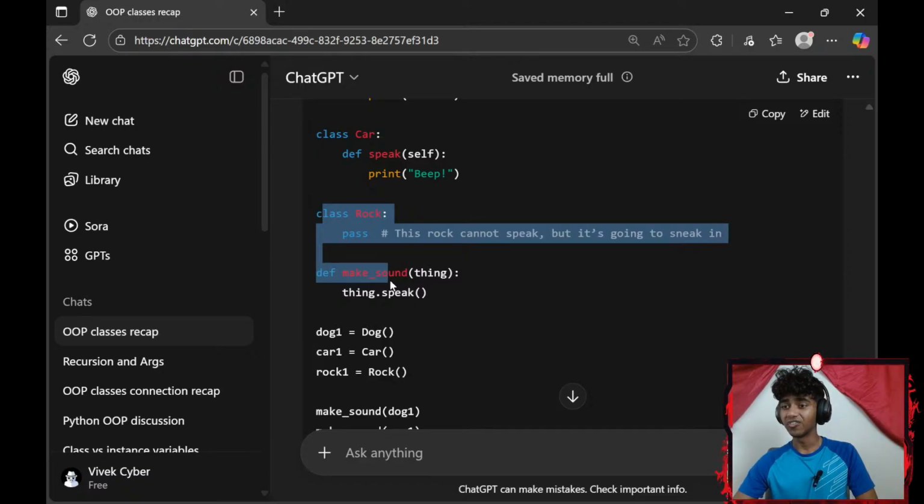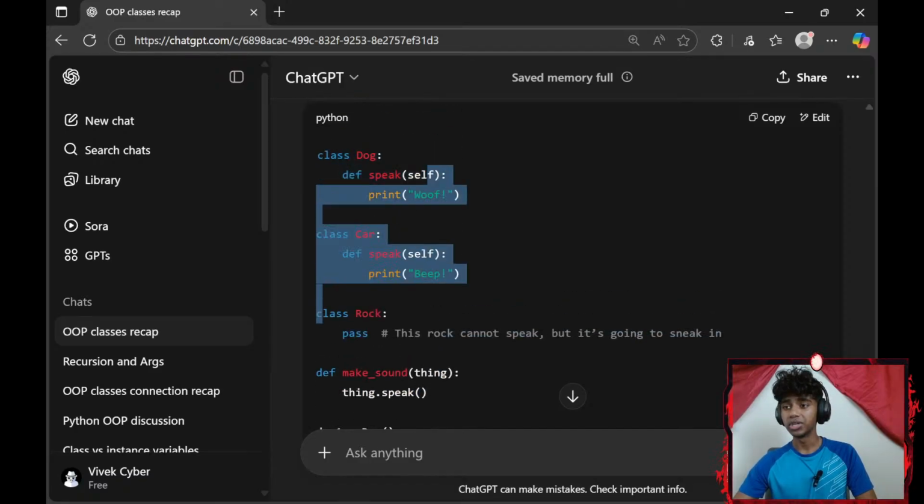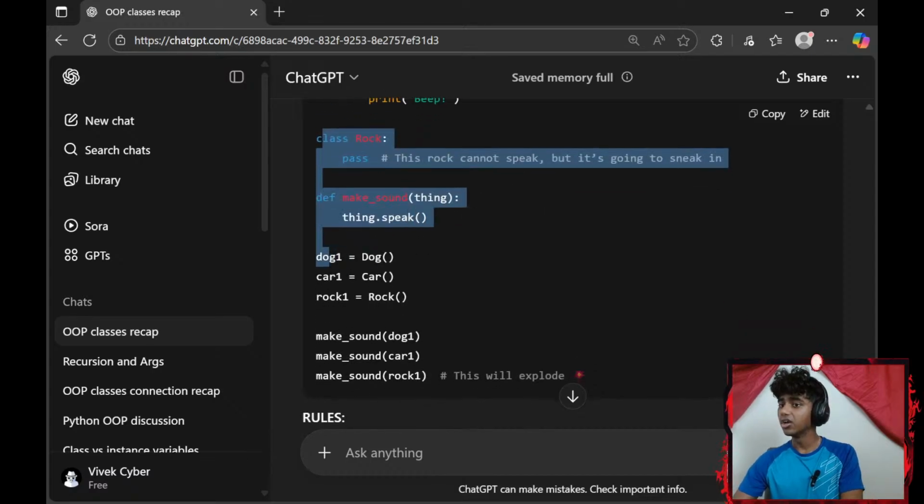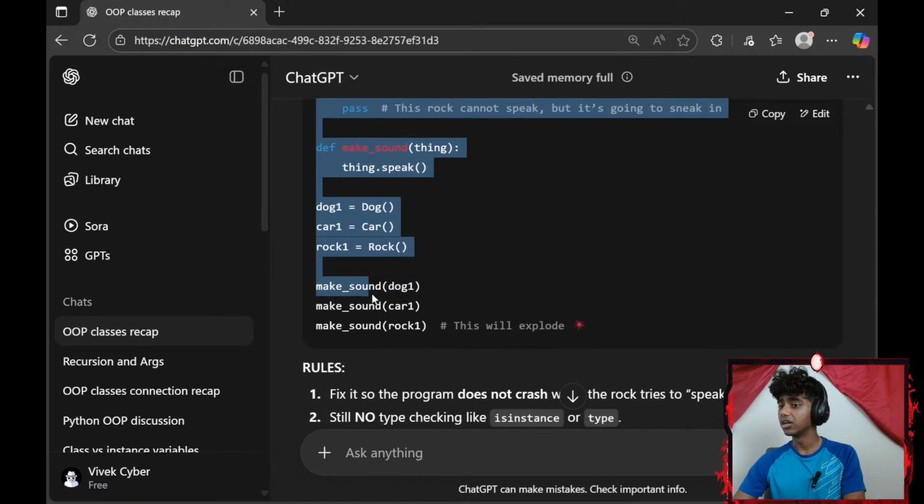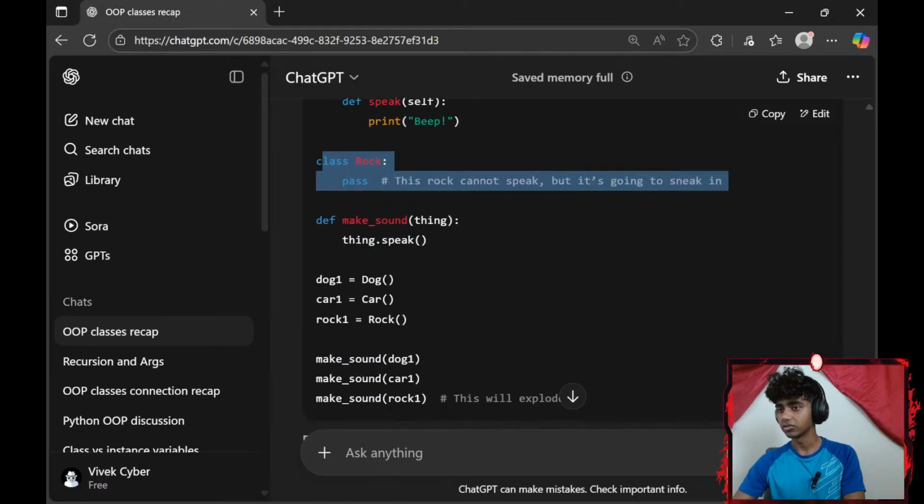Then we define a function called make_sound with a parameter of thing. It calls thing.speak, the speak method. We have dog1 equals Dog, car1 equals our Car class, and rock1 equals our Rock class. This will explode because Rock doesn't have anything.